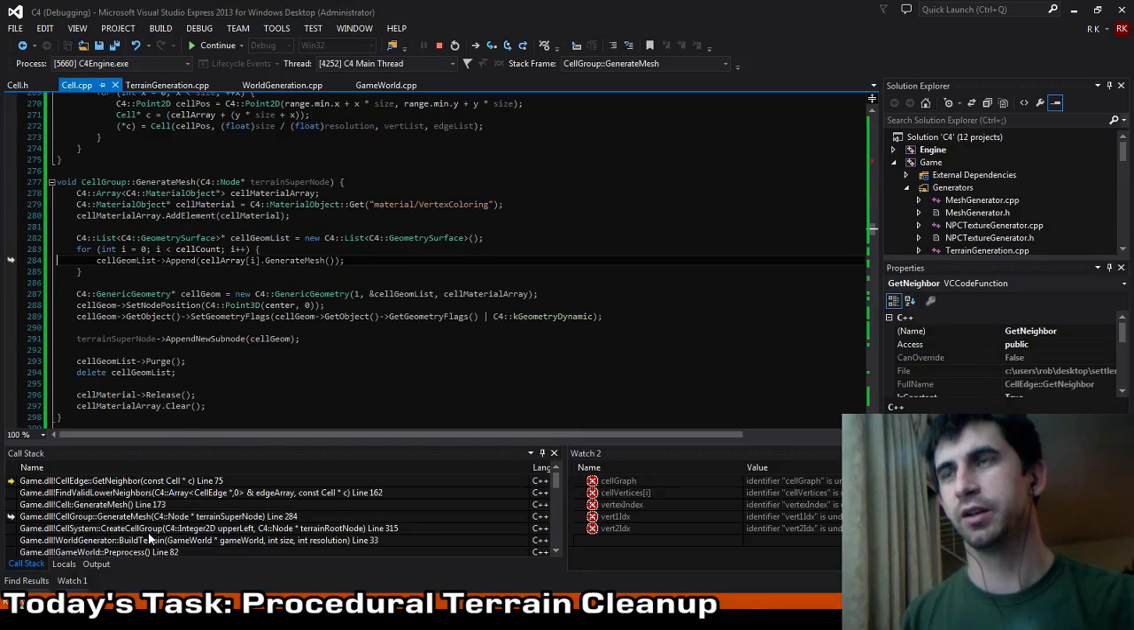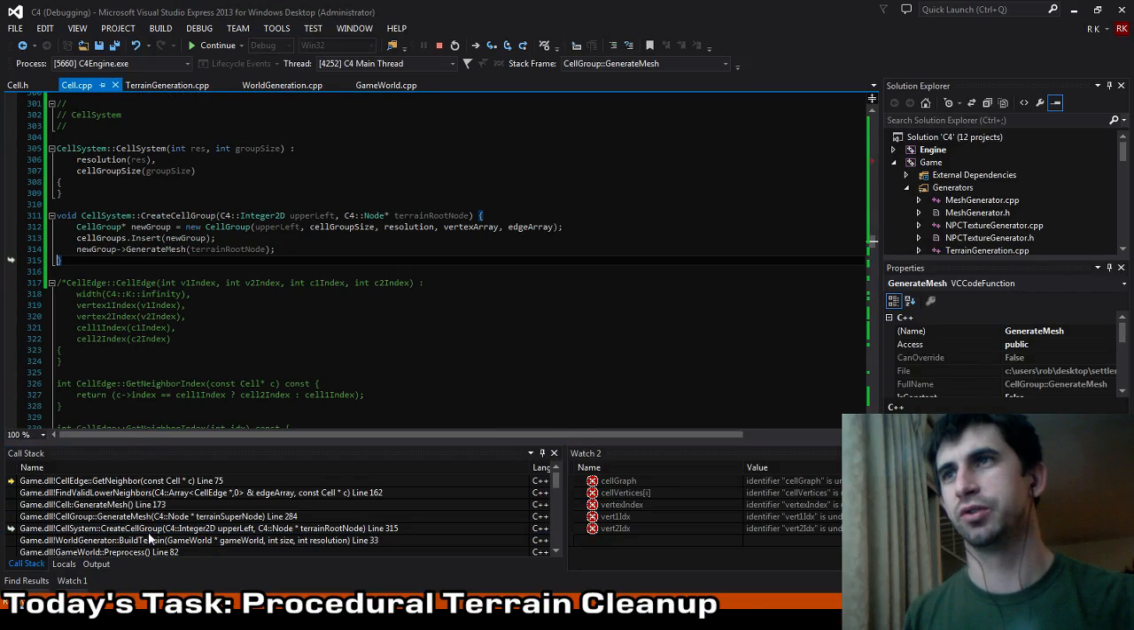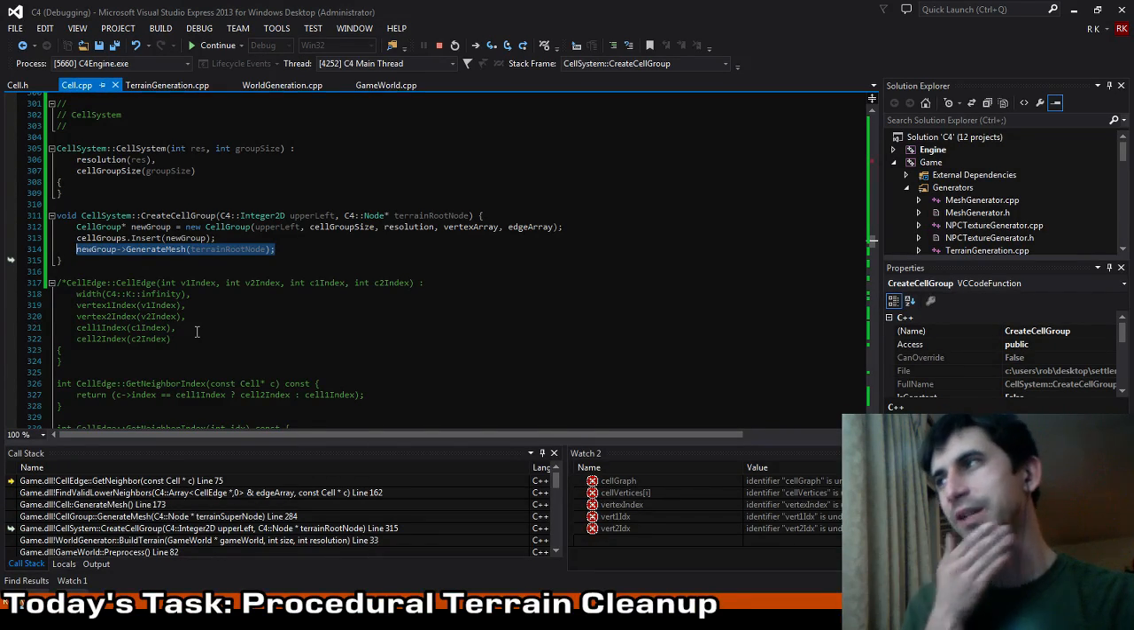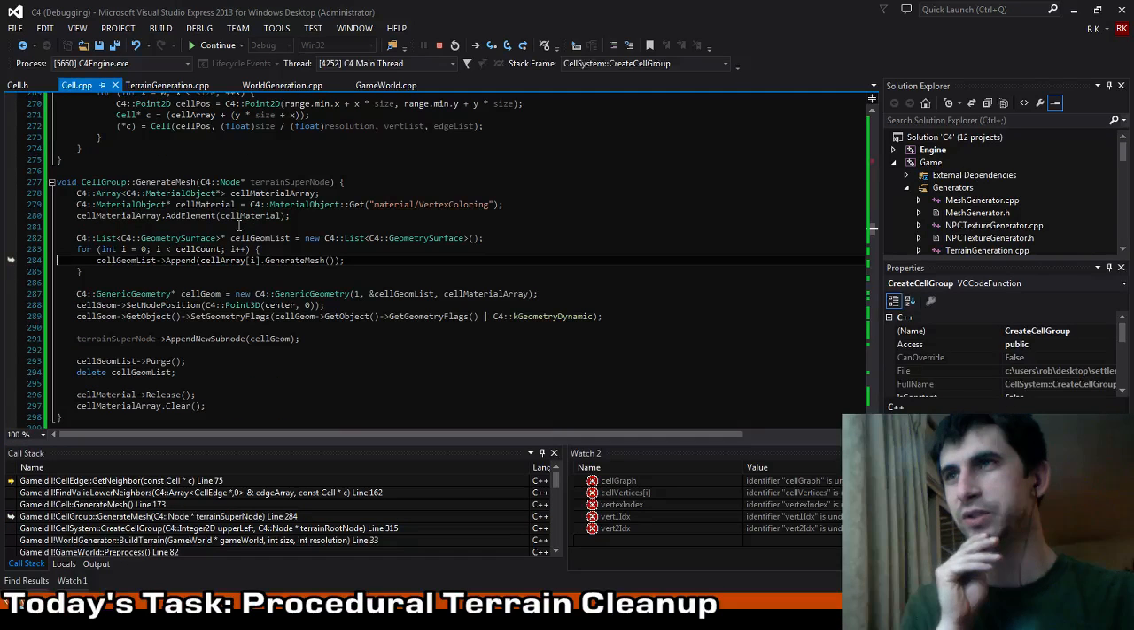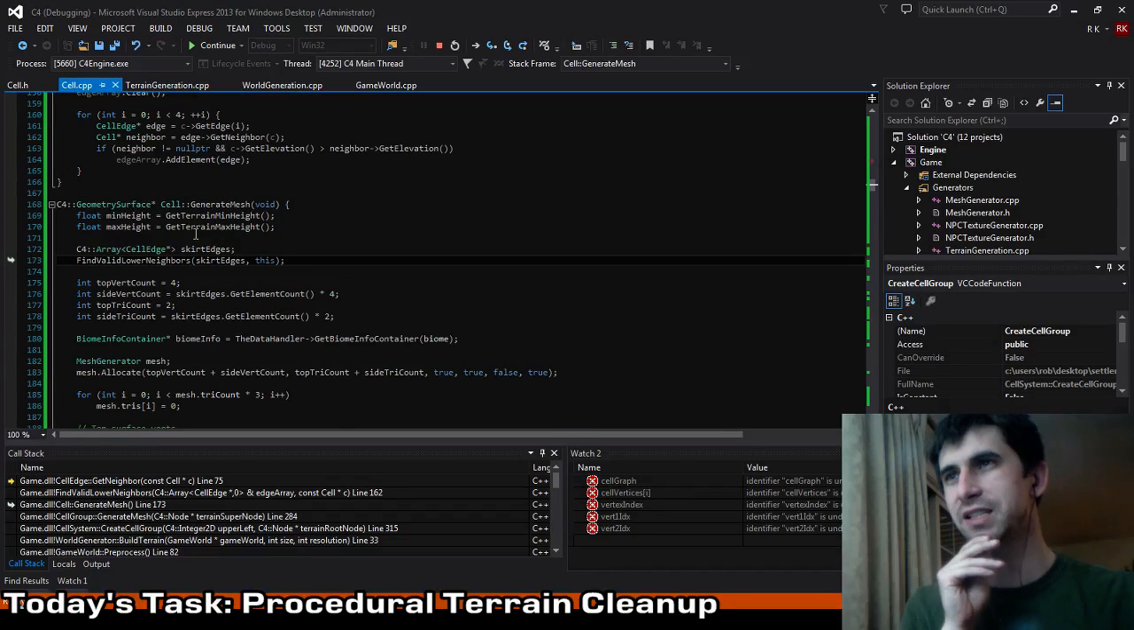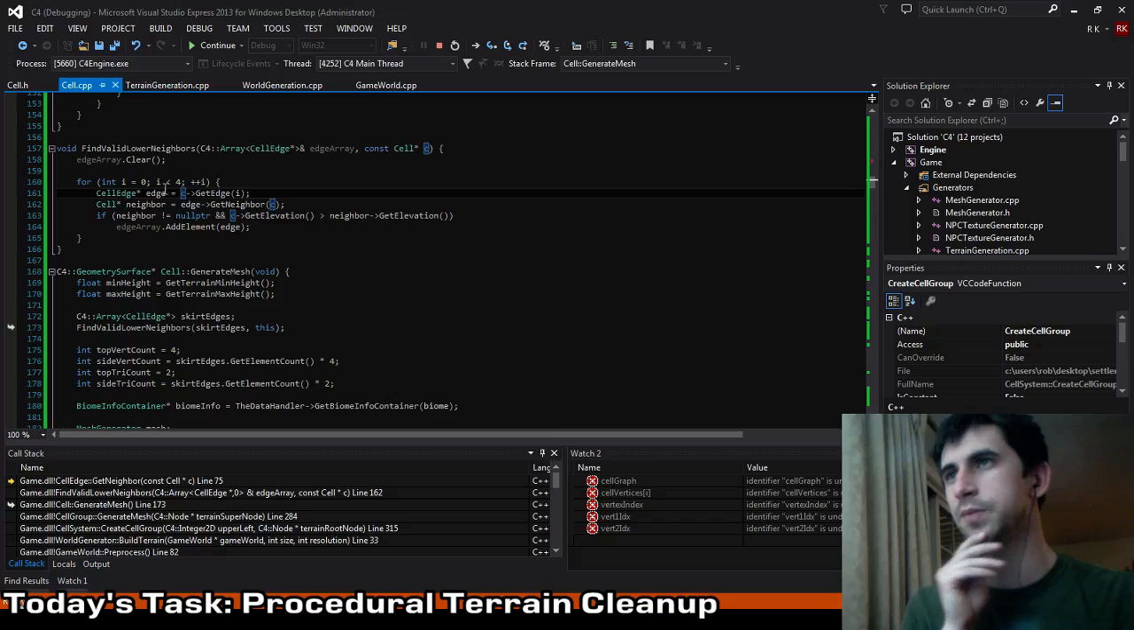Okay, we're calling generate mesh from inside the group where we are. The only worry I have is that we're creating the cell groups and then we're not attaching them to each other, but I guess we can fight with that later. So the new cell group should exist, right? And then we call into generate mesh, which has the material set up, the cell geometry list, and then we append in this cell's details. And for some reason the skirt edge list is coming back empty. Why?